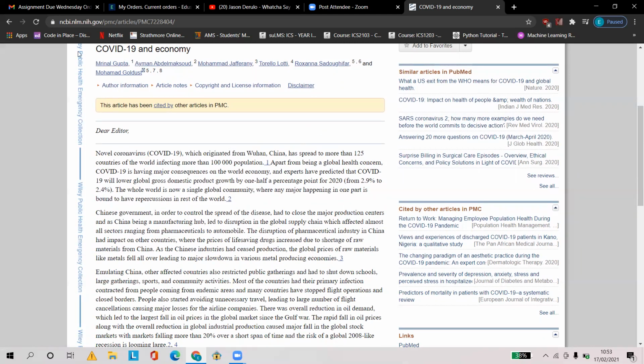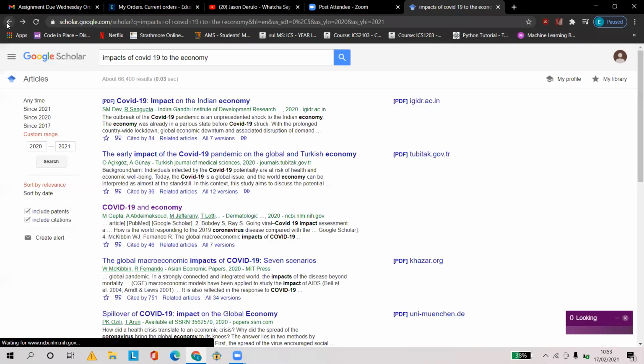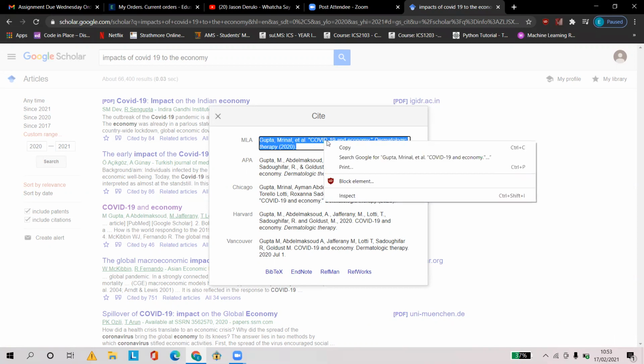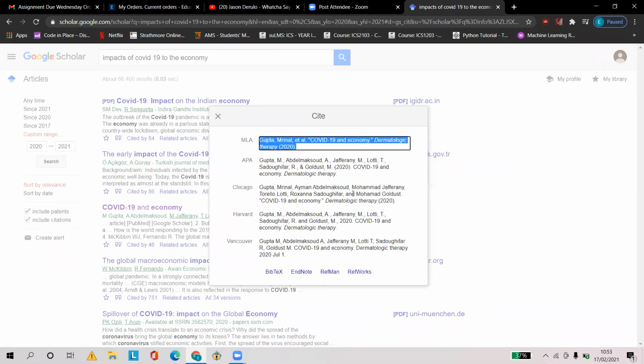Then once you're done and I've used this article, I want to make a reference of it on my reference page. Simply what you do, you press the quotation marks appearing on that article. After pressing it, maybe I'm writing in MLA format. I'm going to left click on MLA, left click on your laptop pad, then you copy. You go to your reference page and paste that work.